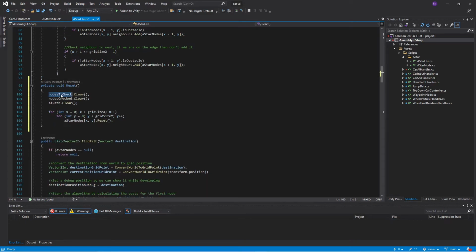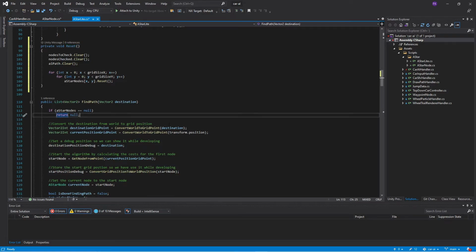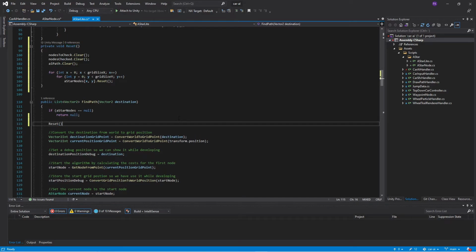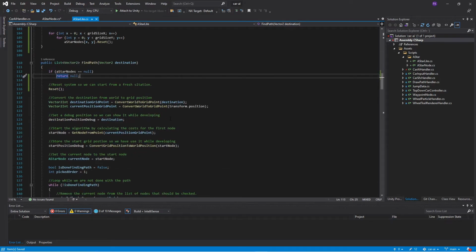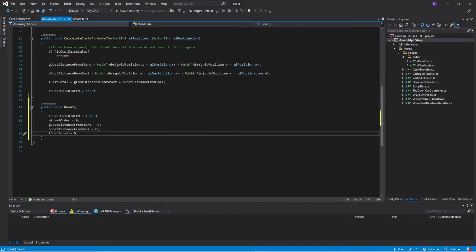And what it does, it clears the nodes to check and the nodes that we have checked, and also the AI path. And then it loops through the whole grid and calls reset on our nodes. So this reset function is something we want to call when we are actually doing our find path. So before we can find the path, let's reset the whole system so we can start from a fresh situation. So if we save now and try it in Unity, it should work much better.